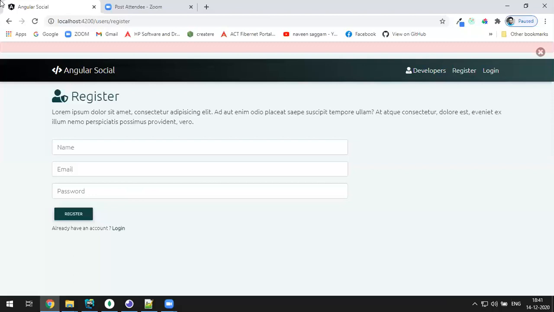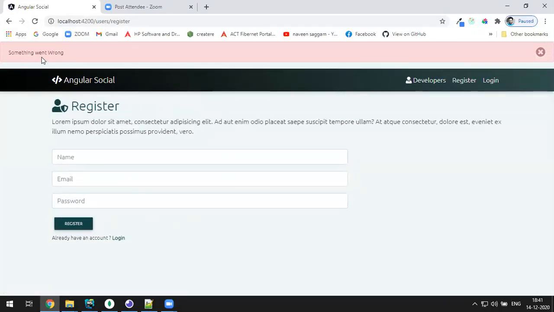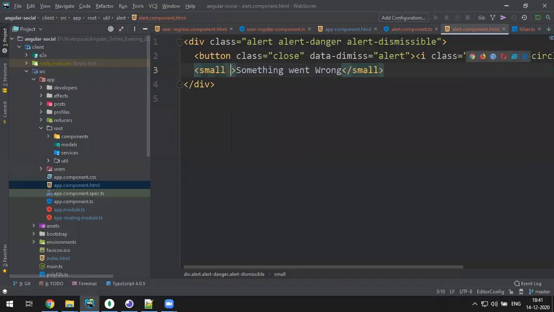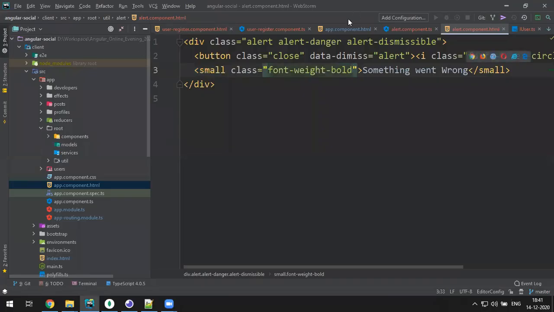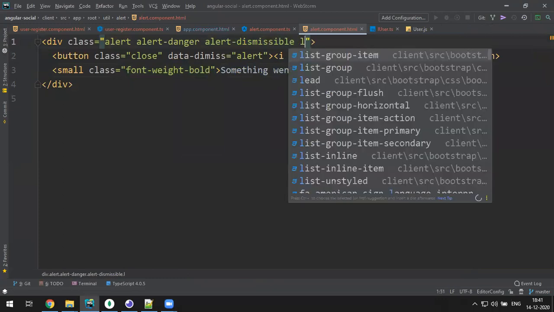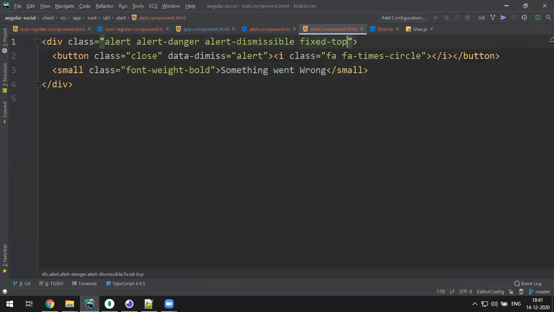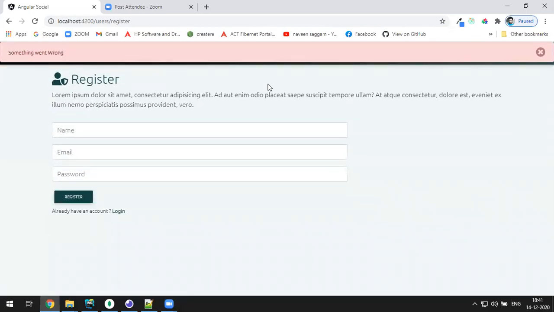Something went wrong. So how do we display it? It is like this. Okay, let's make a little bold text. Class font-weight-bold. Okay, fine. I want to display that from the top. You may write fixed-top animated sliding down. Okay, it comes from there.